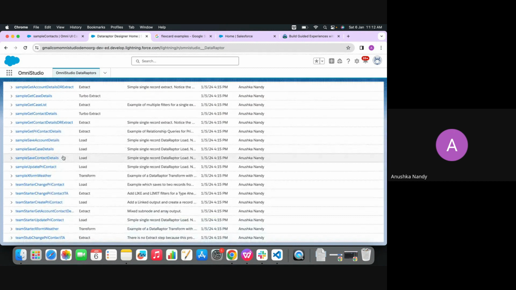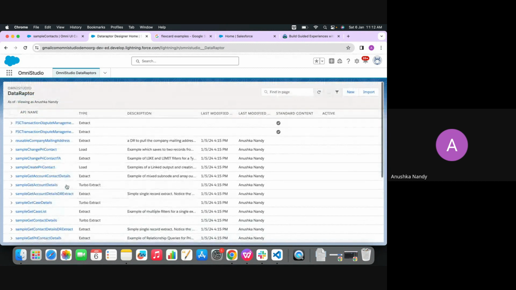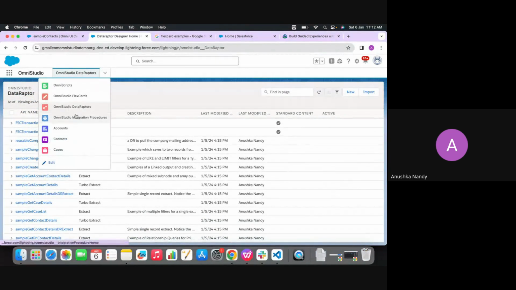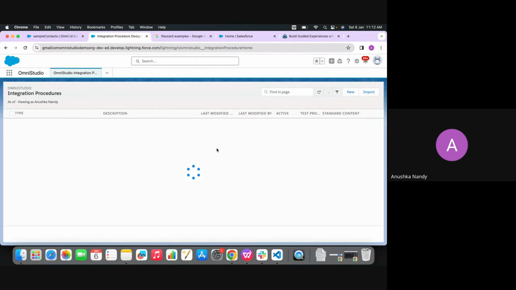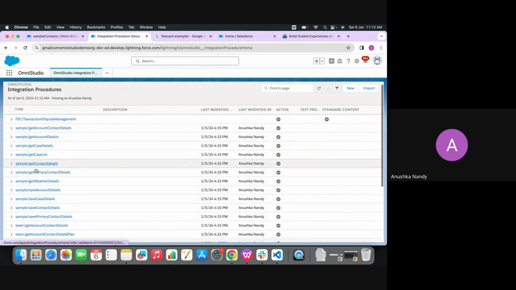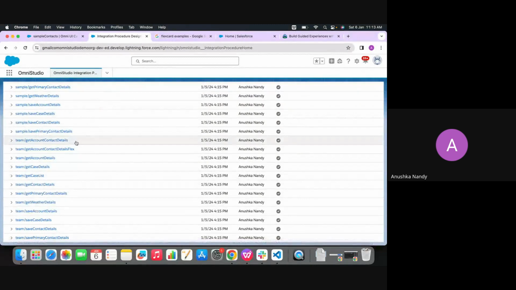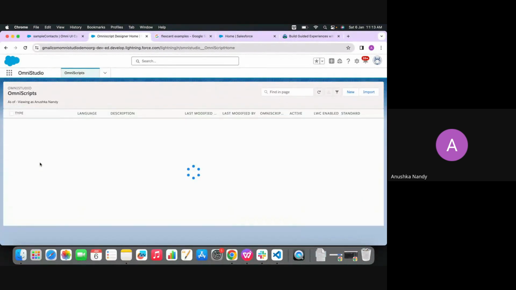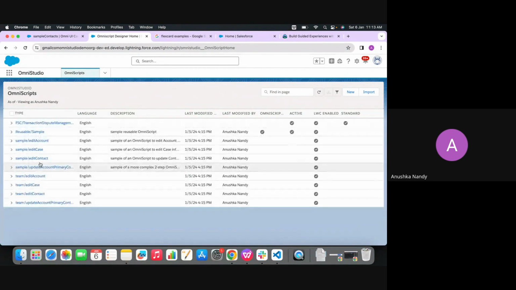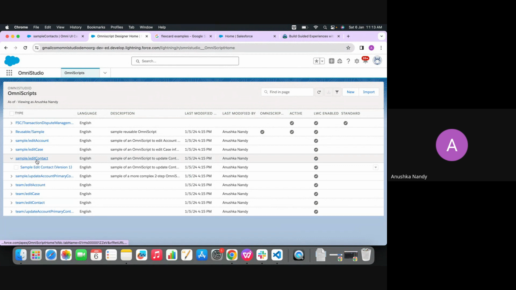It takes a bit of time to load, but that's standard for Omnistudio. So these are all the elements of Omnistudio, and all of them have some samples. What I'll do is go to an Omniscript and show you what it looks like when you preview it.